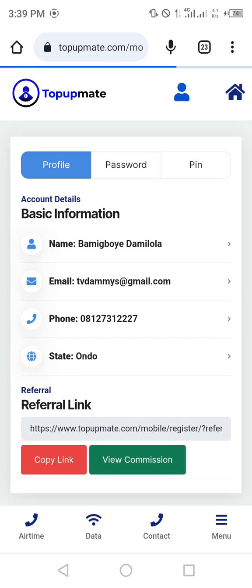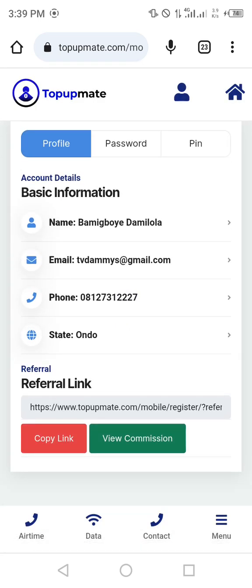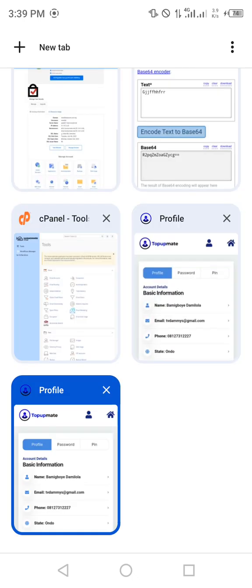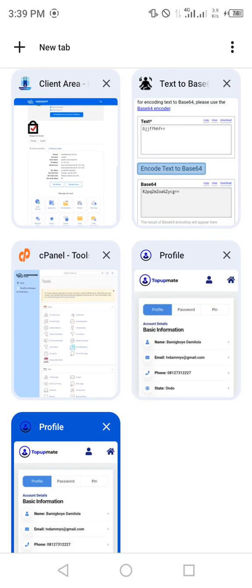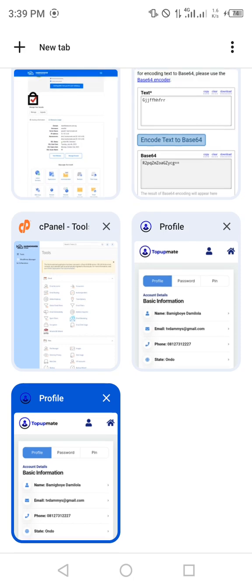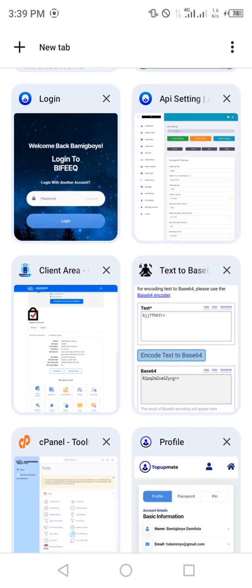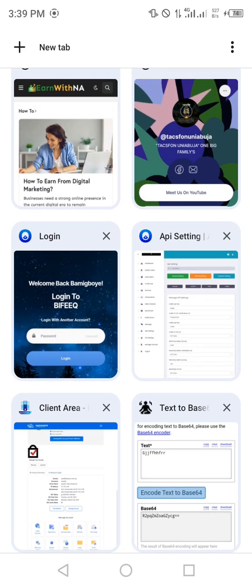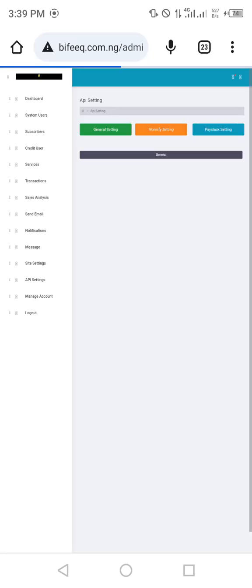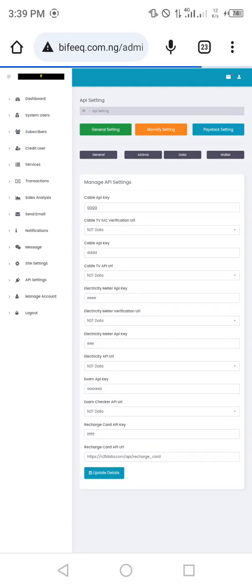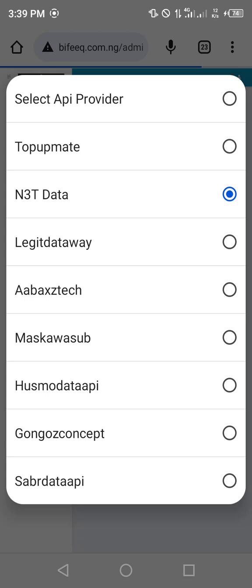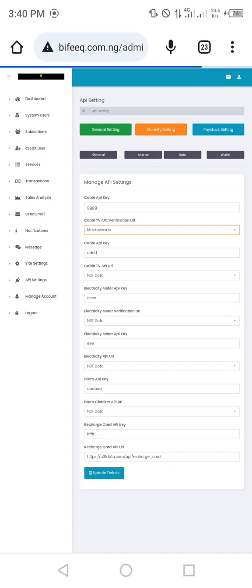Alright, since the previous site did not allow users to configure API on their site, we have to move to another site. Let's use another one as an example. Then we move to, let's use all these names here. Let's use this one.